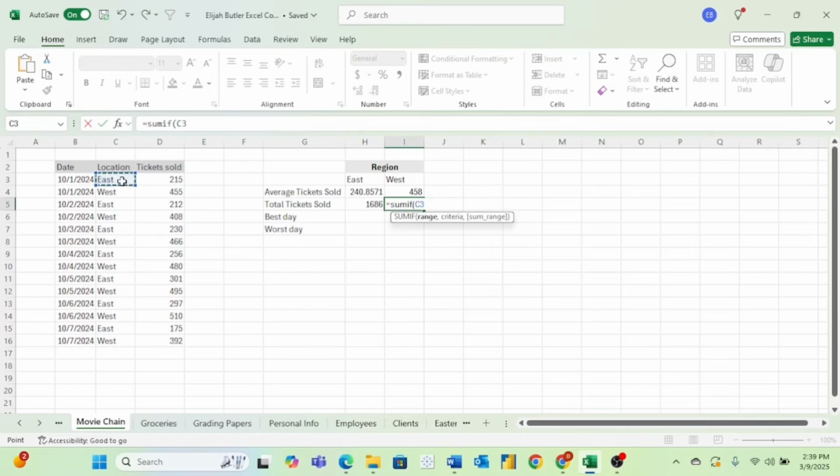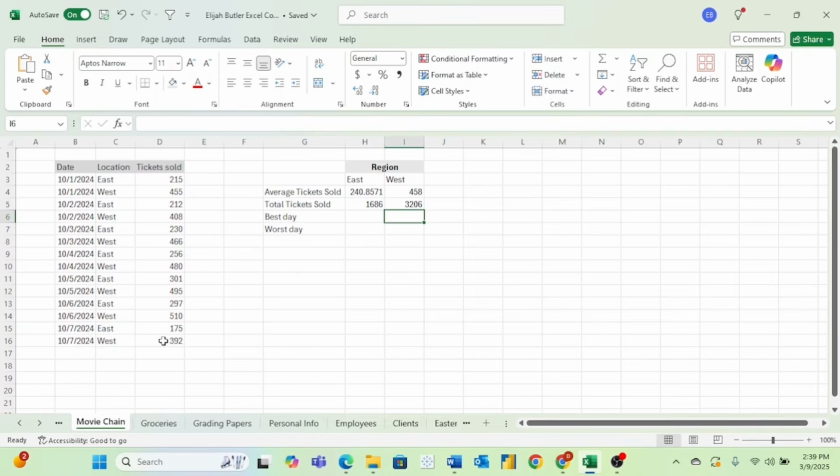Now, same thing for the West. Let's select all of our regional data. Let's select our criteria, which is West. And then now let's just enter all of our tickets sold. And now we have the total tickets sold for both the East and the West.